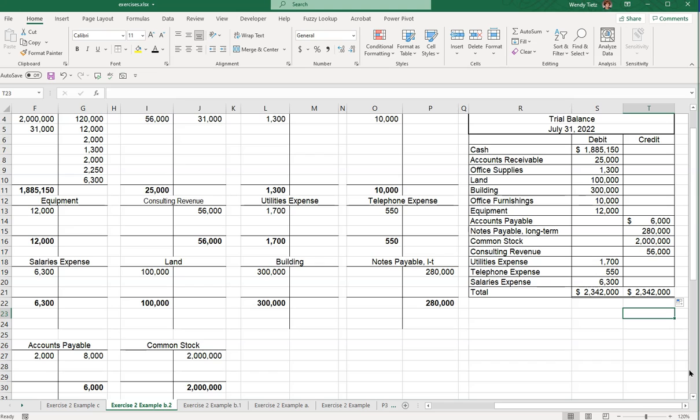We made sure we identified transactions and analyzed them. We wrote journal entries for them. We posted those journal entries to the accounts, to the T accounts in this case. And then we prepared an unadjusted trial balance to make sure our debits equal our credits. So that's it on this exercise.